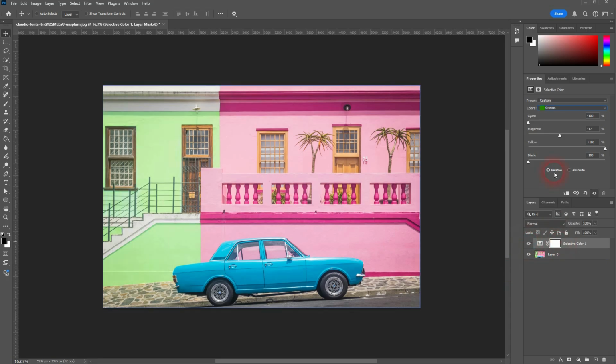If you wanted to adjust the car, select the blue channel and also the cyan channel. And the two buildings this time are unaffected.